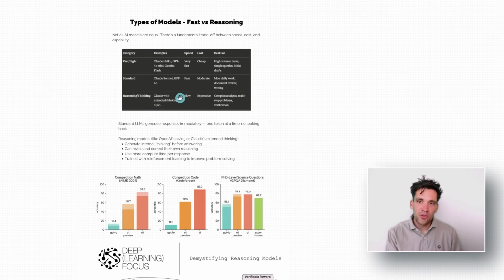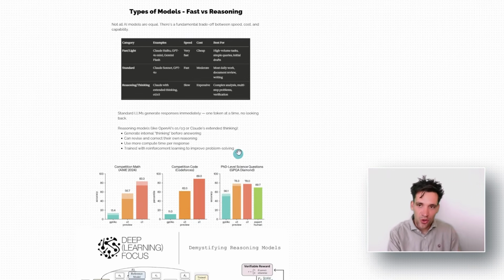Now, the standard large language models, like the fast and light ones, generate responses immediately, one token at a time. They don't do any looking back. The difference with the reasoning models, like Claude Opus 4.5, is they actually generate an internal thinking step before answering. They take a problem and break it down into steps, and this entire time they're using tokens to do it. And they can generate this internal thinking.